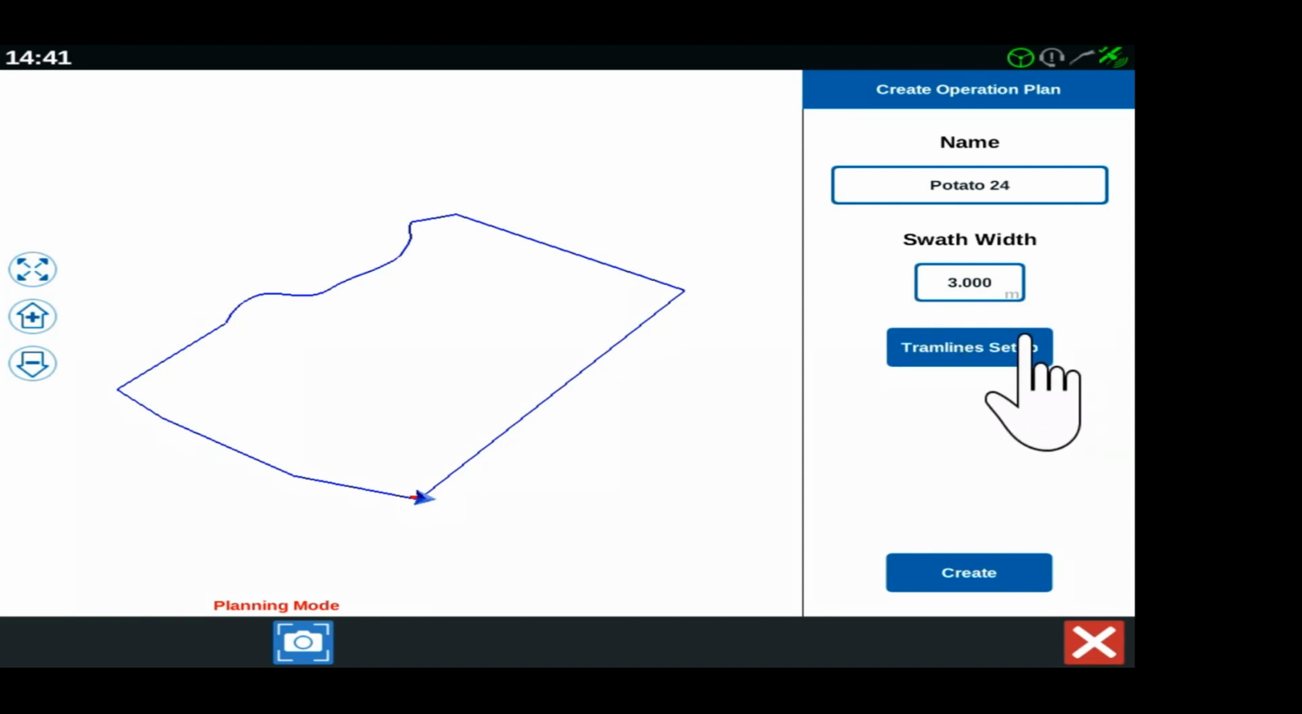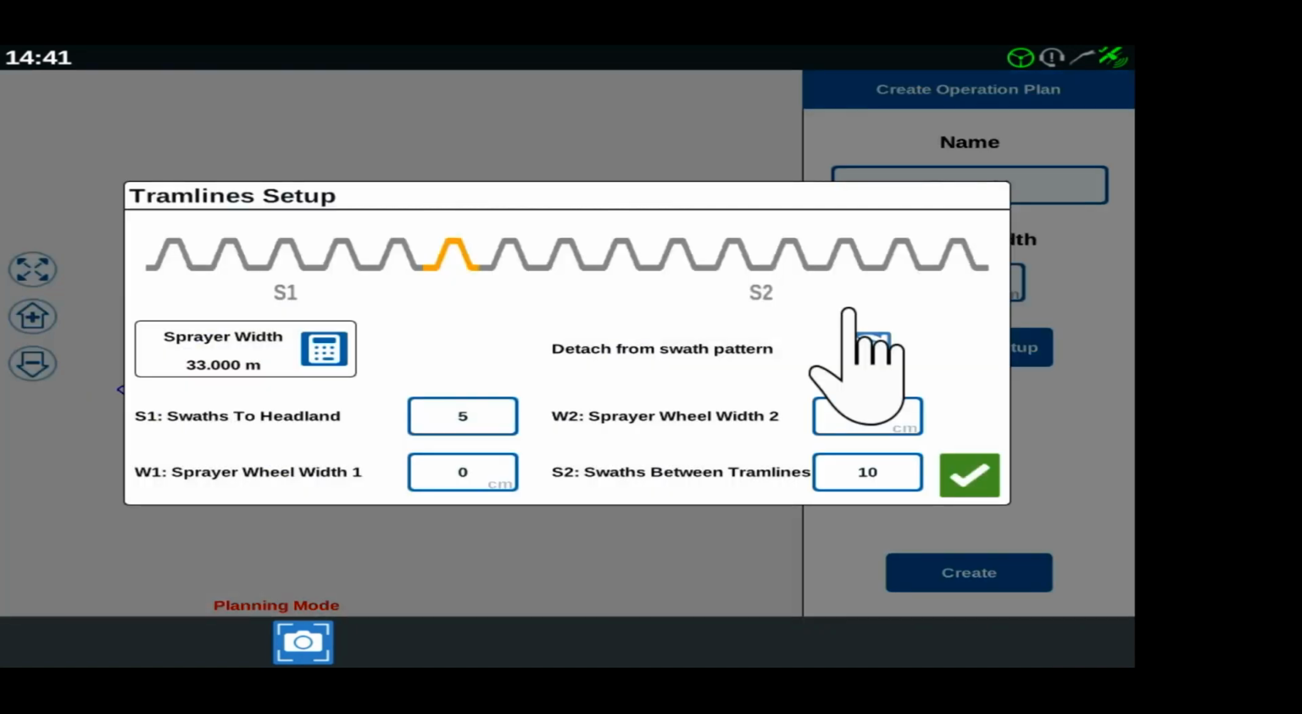Then we have the option to set up tram lines if we want to use tram lines. So now we can say tram lines, and there you get the option to set up the type of sprayer, and if you want to use extra width, how many swaths there should be from the field boundary, the reference line, to the first tram line. At the moment I have a sprayer width of 33 meters, and then it will automatically say 5 swaths to the headland. Of course, I can change this, and then between each tram line there will be 10 swaths.